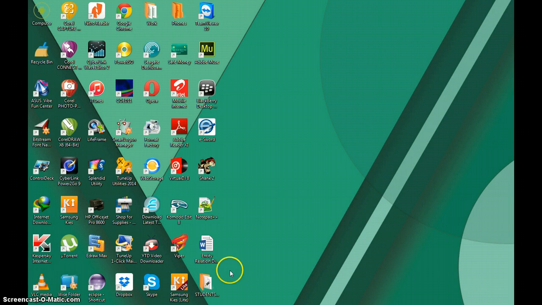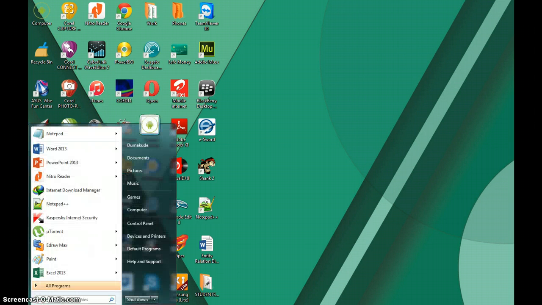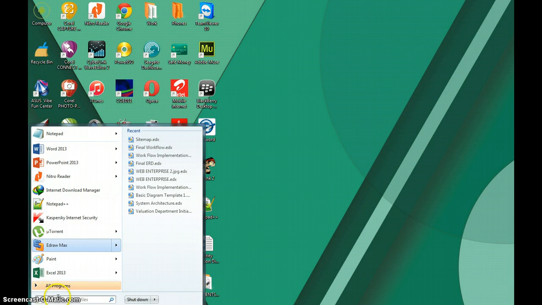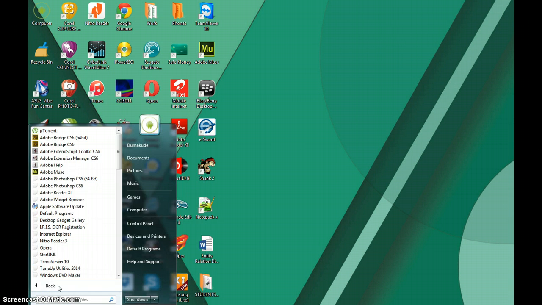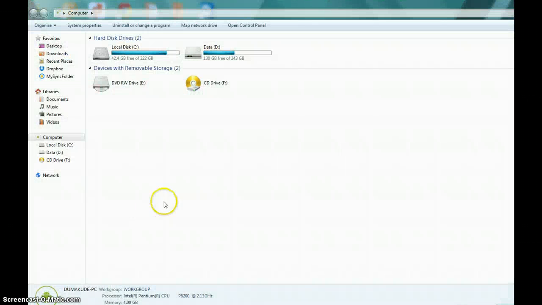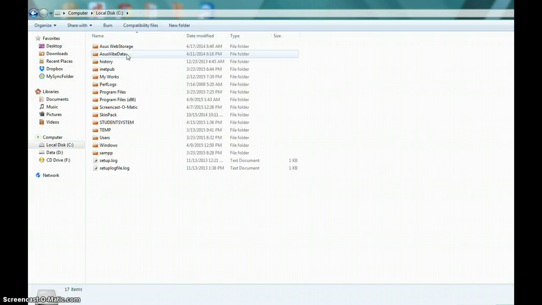The system is contained in this folder here, student system. This folder must be copied and pasted in local disk C. So we go here, start, and then we go here, computer, and then local disk C here. You have to paste it here on the root folder of local disk C. In our case, we already have it installed here.